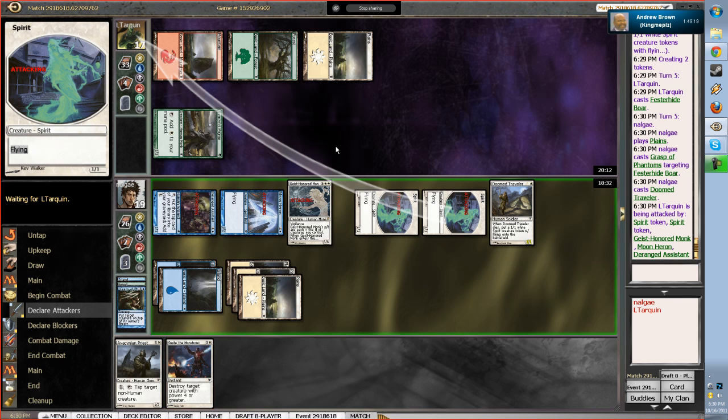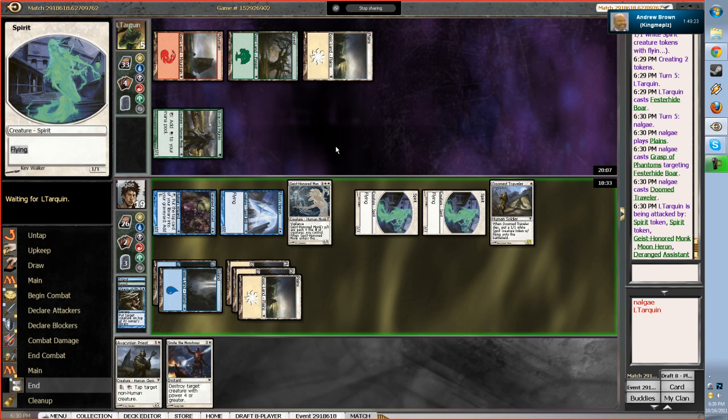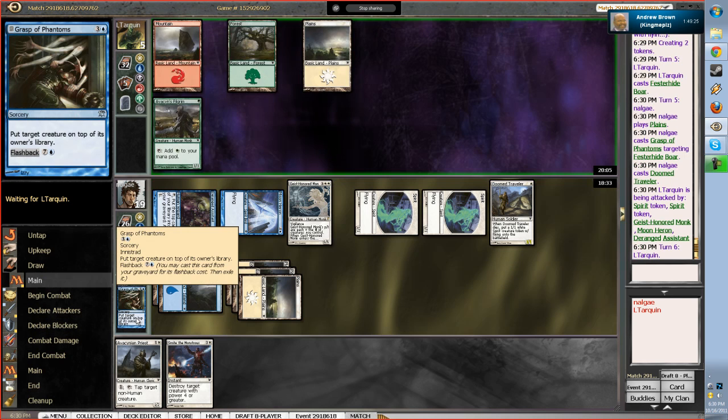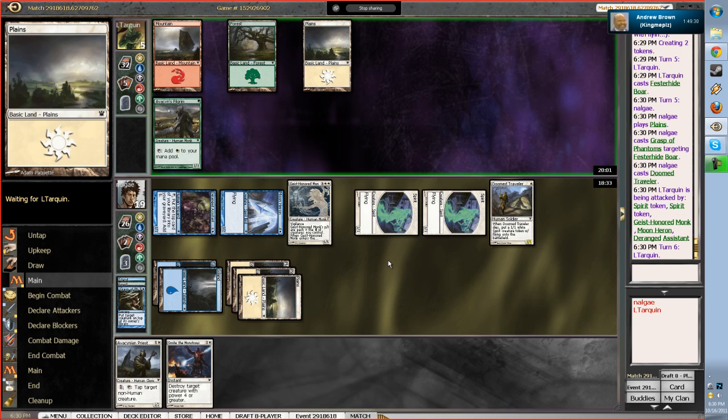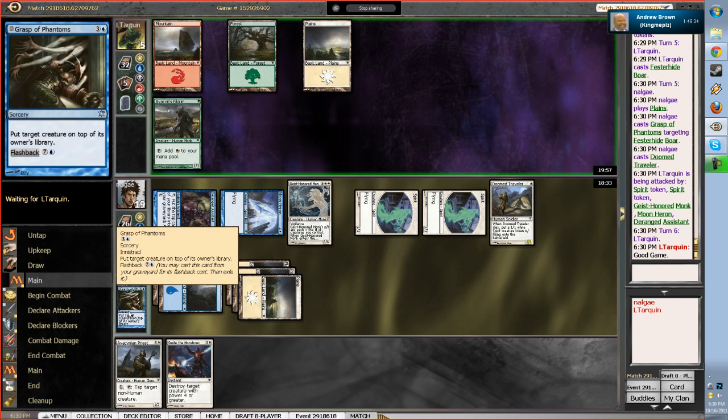Wow. This guy is in a world of hurt. We won't... 1, 2, 3, 4, 5, 6. Not enough to flashback again. Don't worry, we'll draw Silent Departure. You know what? We'll draw Snapcaster Mage.